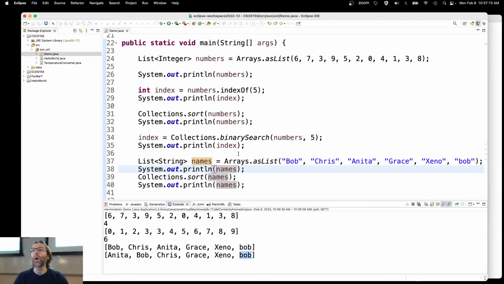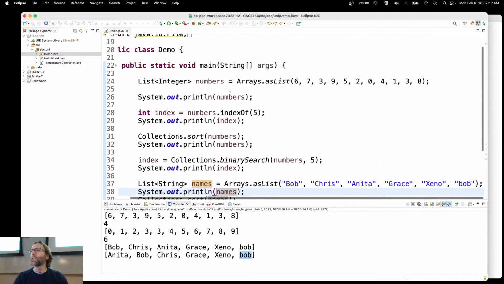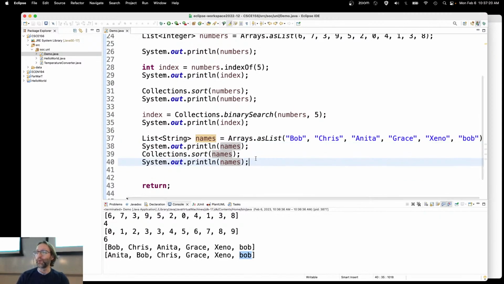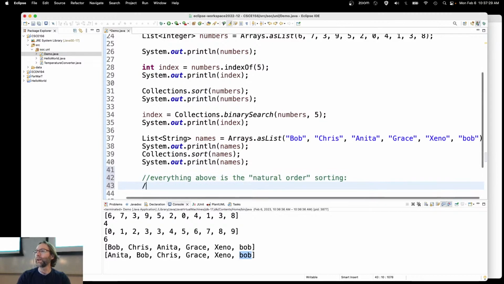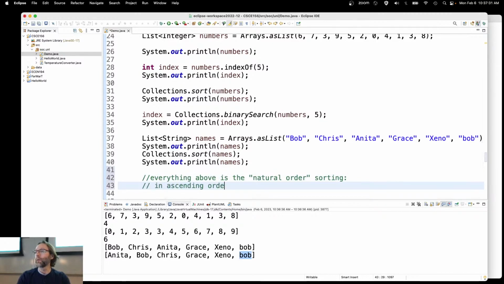Well, if that's not what you want, what you need is a custom sort. So everything above here, I'll just embed this in the notes directly. Everything above is the natural order sorting, right? In other words, it sorts in ascending order, right? Uses lexicographic, etc. These are all naturally orderable. If I had a bunch of doubles, it would sort them in ascending order. What if I want descending order? You don't call that unnatural, you just call that artificial, right?